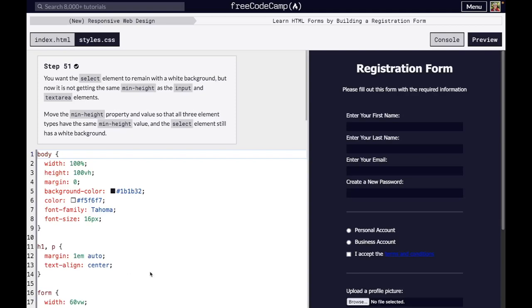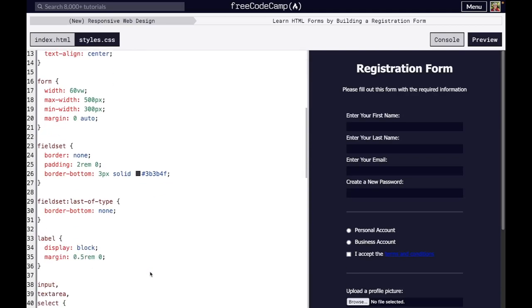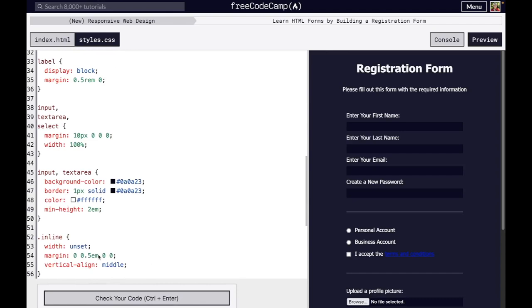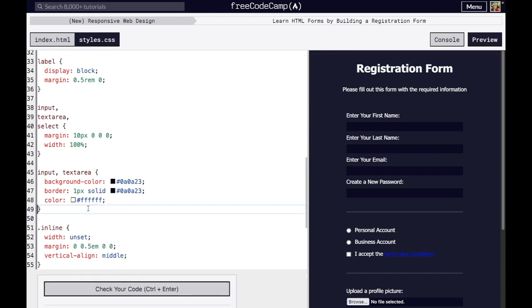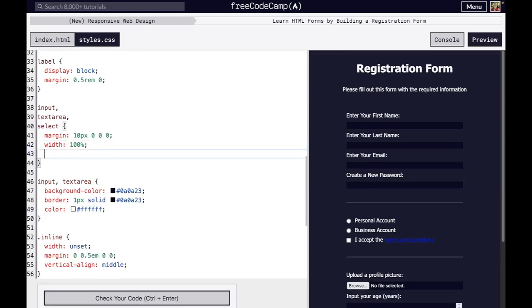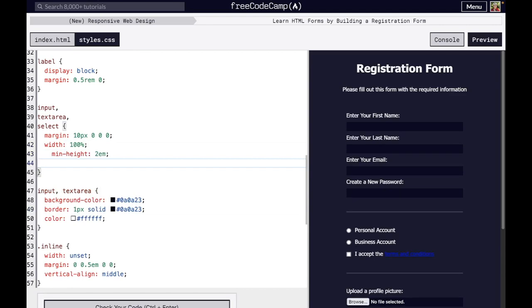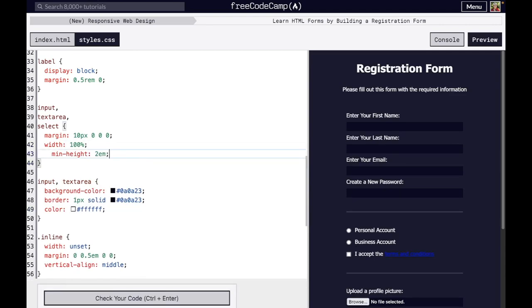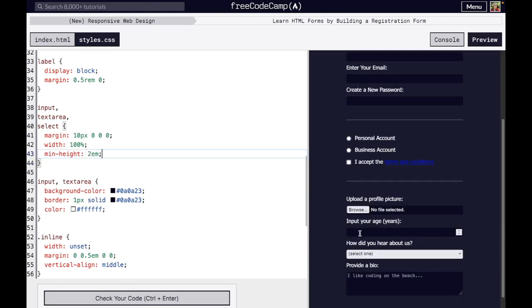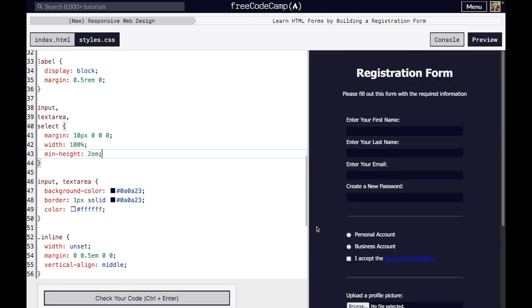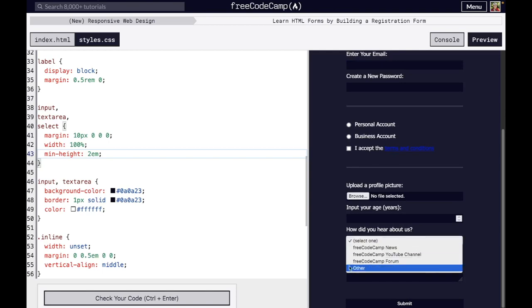For step 51, all we need to do is just change the min height of, and just move where it is. So I'm just moving it from only affecting input and text area to now it affects input, text areas, and select elements. And so they all have the same height. This now has a higher height than it did before.